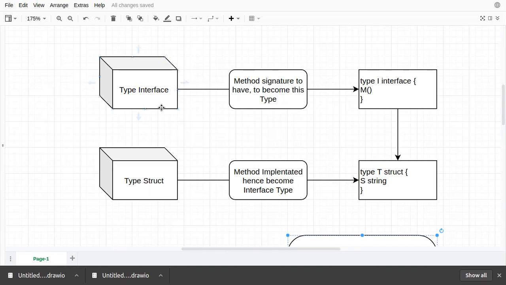In simple words, type interface will have the set of method signatures, and a type struct will have different kinds of collections of fields. However, if you have the methods which are defined under the interface, and you are implementing them through the type struct, then it will be considered the type of interface itself.